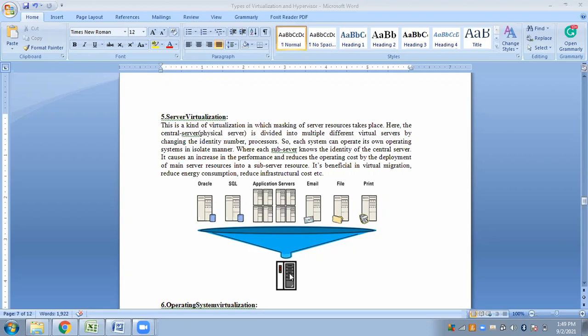So this was a physical server, but suppose here I need Oracle servers, SQL servers, application servers, email servers, file servers, printer servers, etc. If I need this many servers, I don't think I need to own this many physical servers. What I can do is use one server only, and using its capacity we will virtualize it. By virtualizing, we will have different virtual machines, and these virtual machines will behave as one server each.